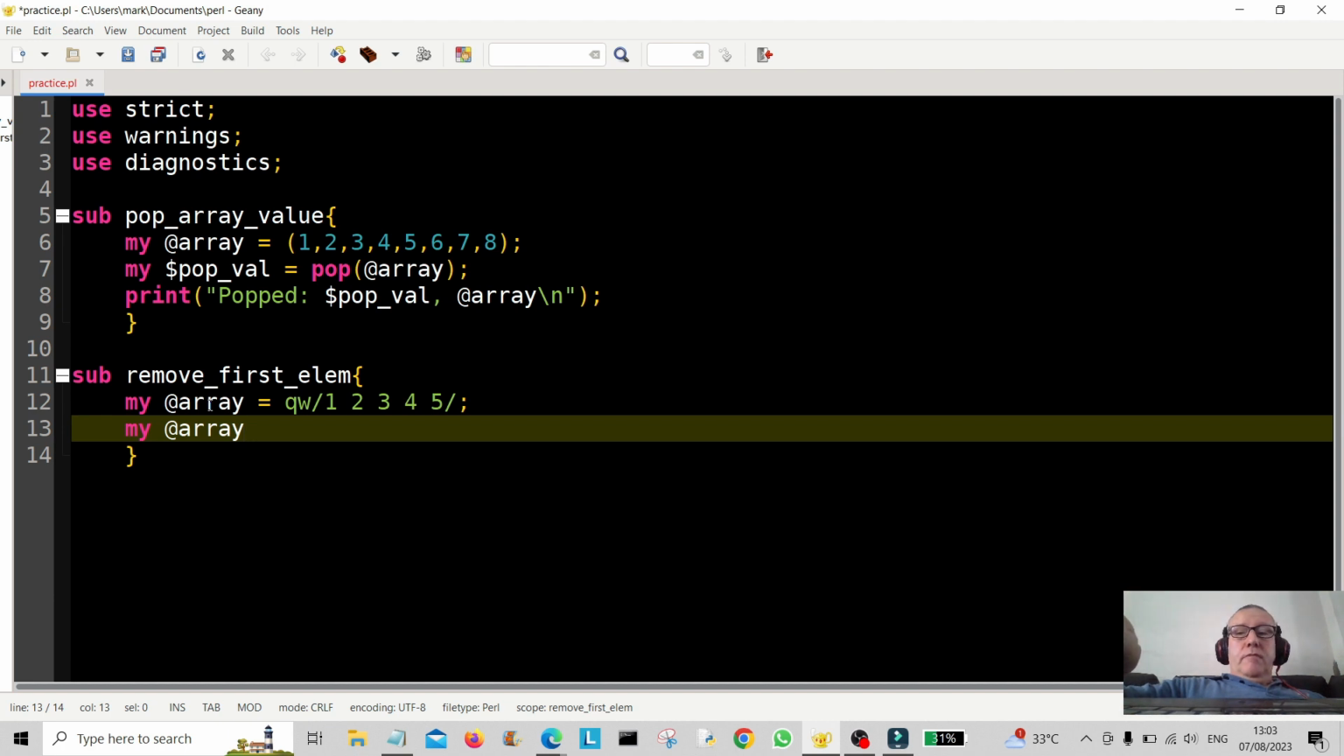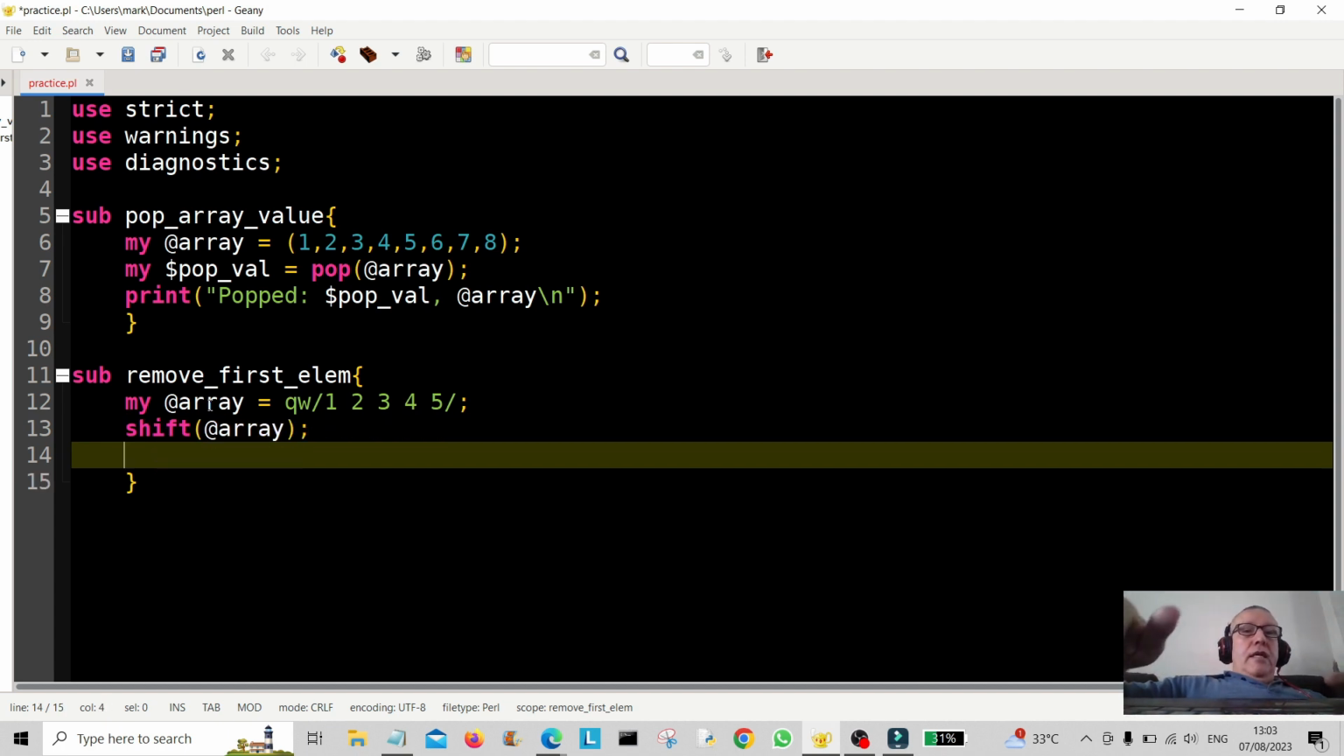Okay, we're going to do shift here. So shift, and then all we have to do is array, and then we're going to print the array.